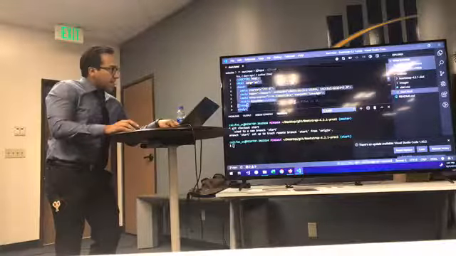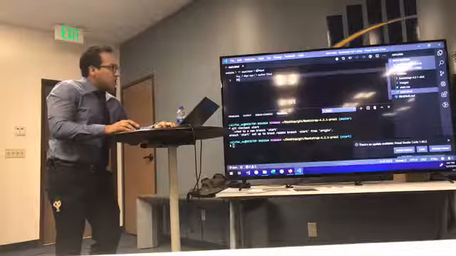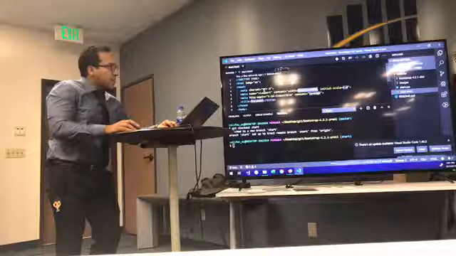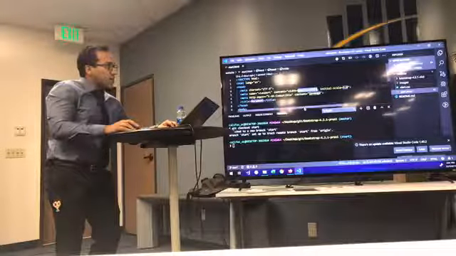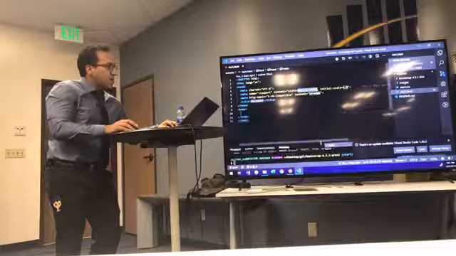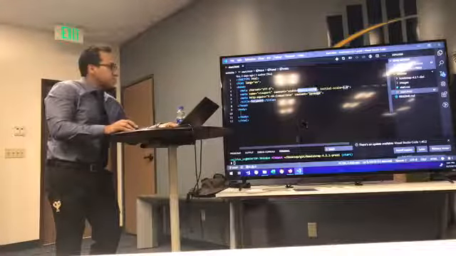So I have a package installed where if you just type HTML5, it gives you a preloaded template, so you don't have to write all that code. It's already done for you.